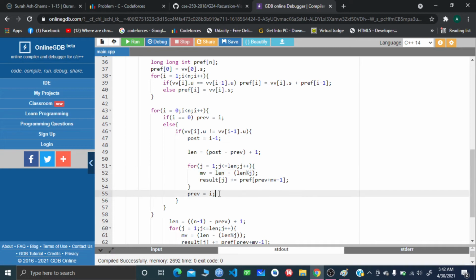Just imagine this j as my k, some value. I know I have to take care of k from 1 till something, so I'm adding those values for each specific k that we want to output. What I'm actually adding is the prefix of previous plus the move that I made minus 1. Why does it refer to that?